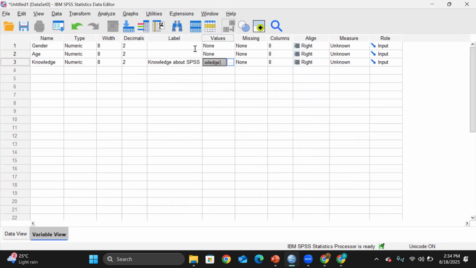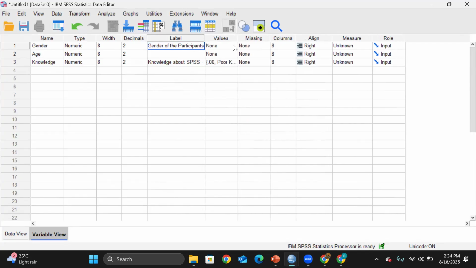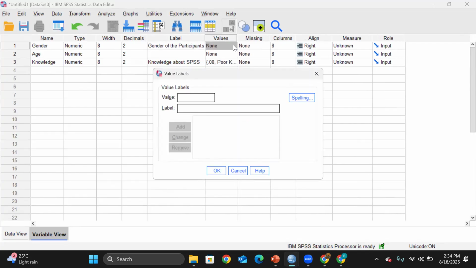Okay. Similarly, for gender of the participants, I can write whole what I want to write. Or sometimes there is a whole statement, like how are you feeling in the past few weeks? I will not add this whole statement in my name section, okay? But I can add this whole statement in my label. For the gender, I can write here 1 is male and 0 is female, or 2 is female.